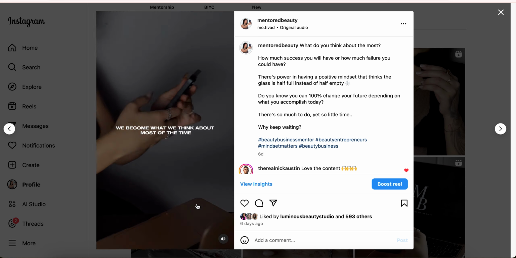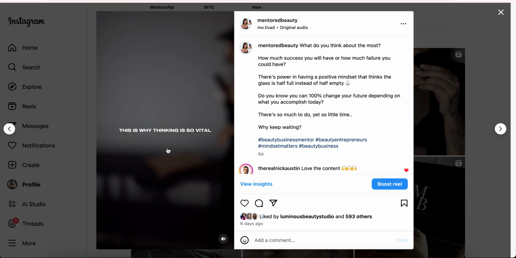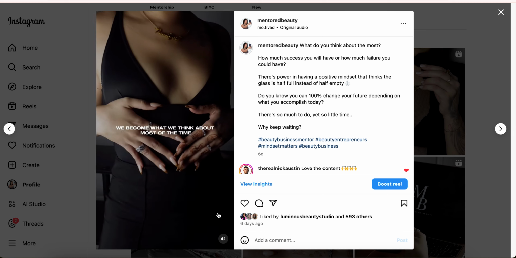Think about most of the time, and that's the strangest secret. Movement, This different is why clips. thinking is so vital. It looks This is very why a goal is movie-like. so important. We become Okay.